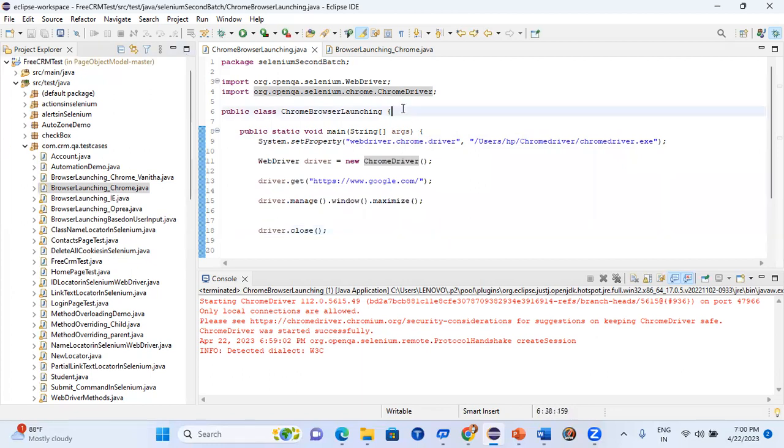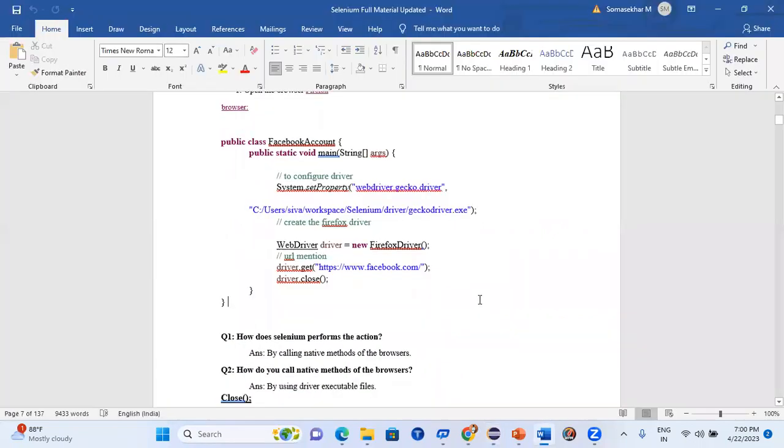So we just learned how to launch the Chrome browser, how to enter the URL, how to maximize the browser, and how to close the browser. So we just learned these things, and let me go and see what would be the next concept.